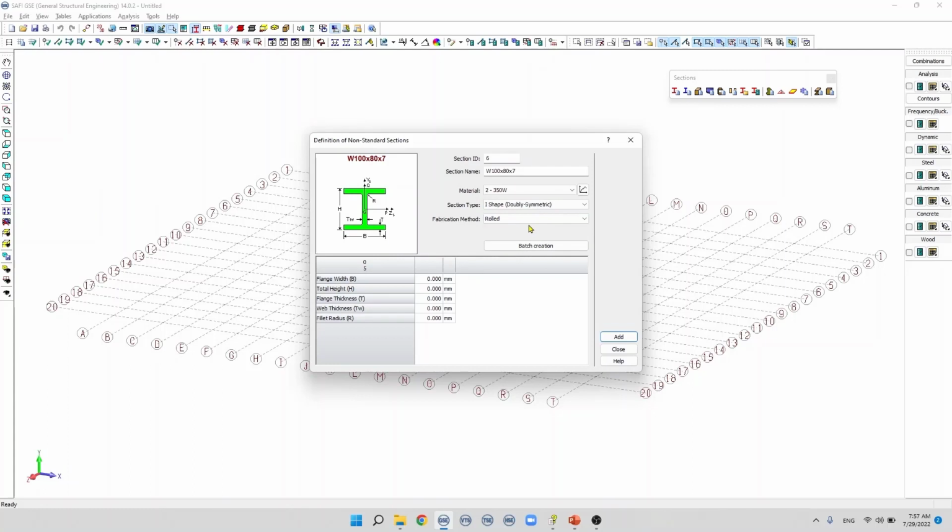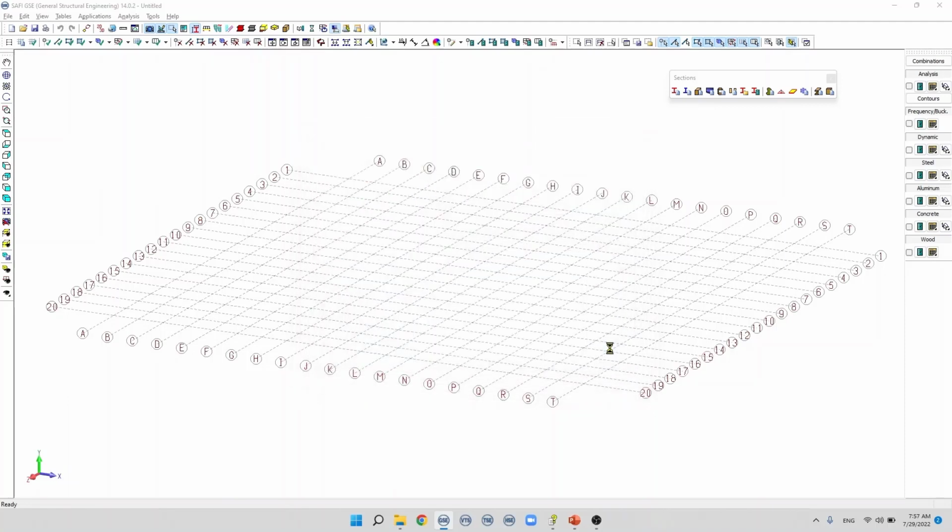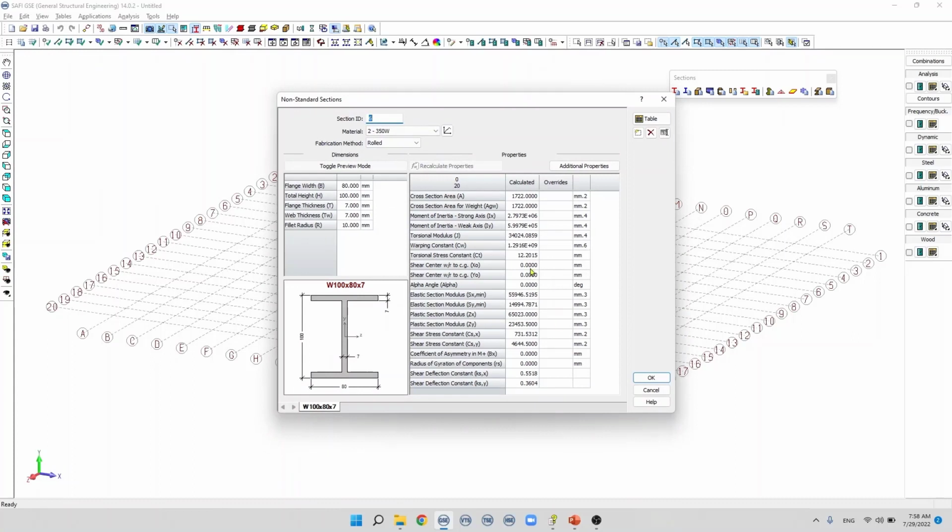In this case, we want to create an I-shaped section, so we select the section type I-shaped doubly symmetric, and for each section type, a few dimensions are required to be specified. For example, here the variable B, which is the flange width, we will put 80. The total height, 100. The thickness is 7. And the thickness of the web, which is 7 again. And finally, we have the fillet radius, which we will put 10 millimeters. Then we click Add. When I click on Close, we can see the properties of the sections.